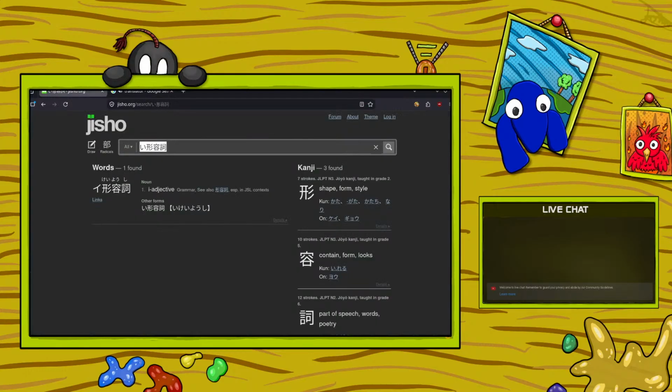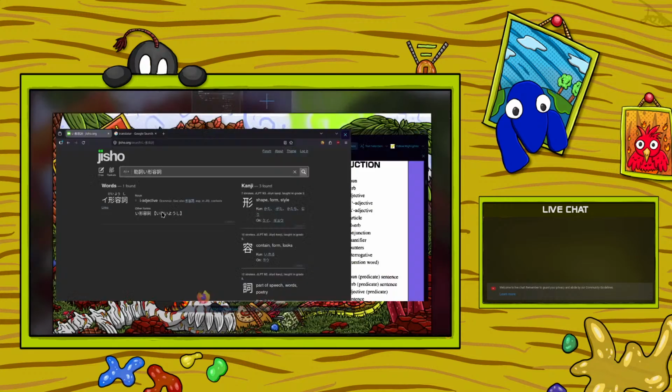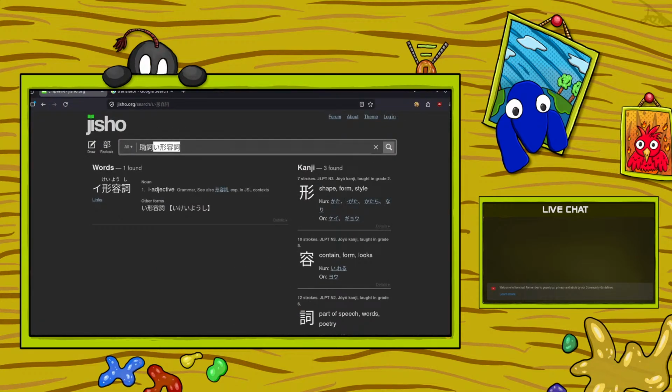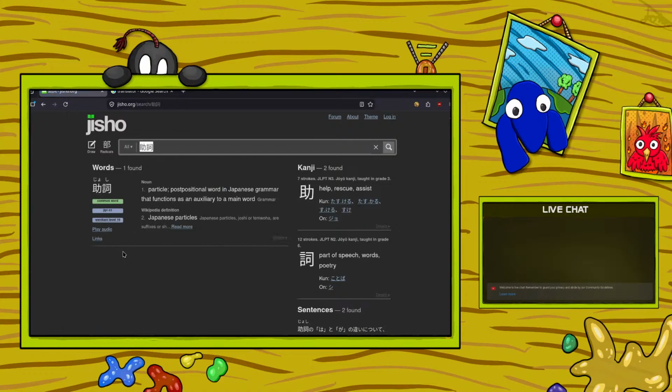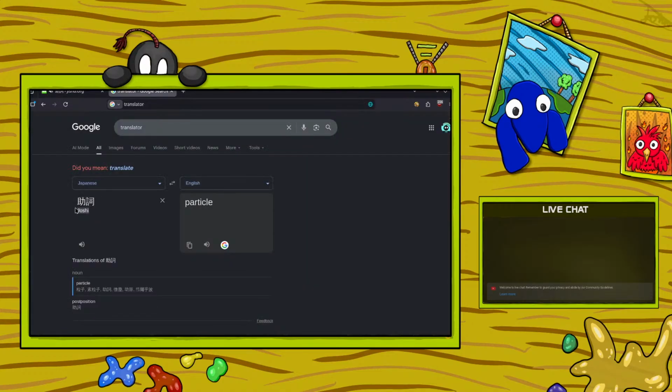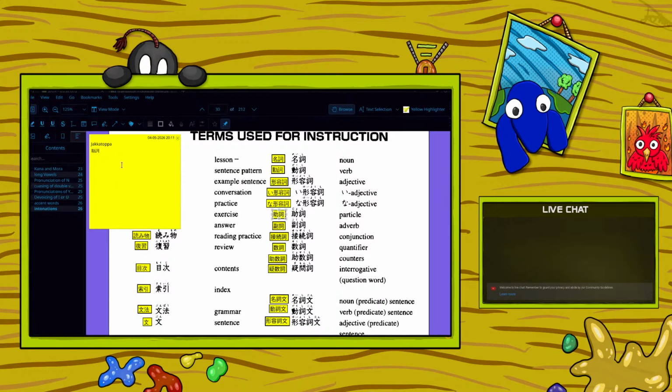Okay, and then I'm gonna put that in here, and that should then also give me the same. Oh, for fuck's sake! Why is it always? Give me that. Press. Yes, a new one. A particle, a post-positional word in Japanese grammar, a function, or as an auxiliary in the main word. All right. Josie. So it's just Josie. So now we're gonna put that in here.